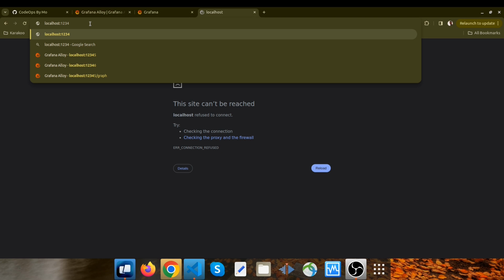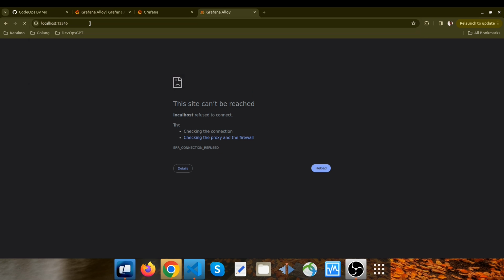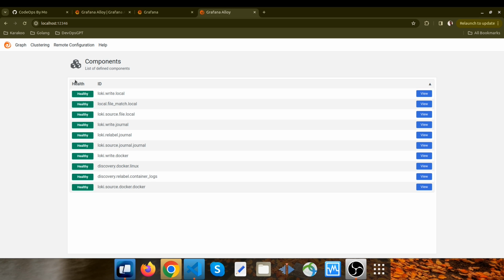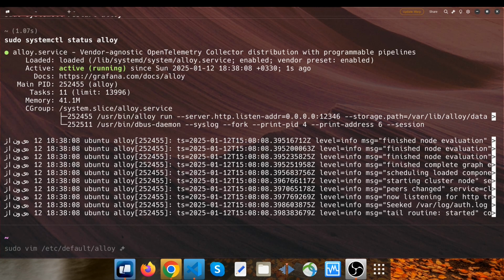12346 instead of 5. And yeah, this is the interface of Grafana Alloy. So we successfully overrode the default address and the default port of Grafana Alloy. It was actually an additional argument for Grafana Alloy that we passed through the custom args environment variable.